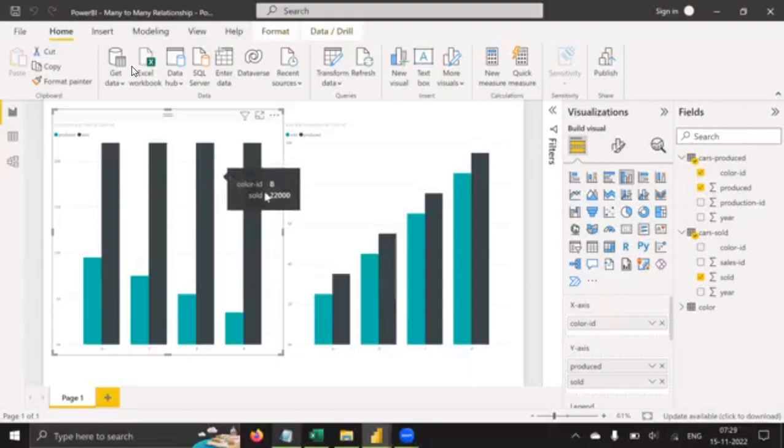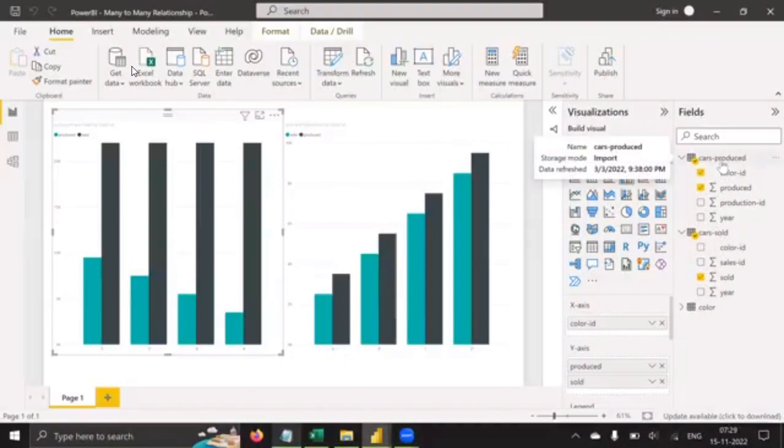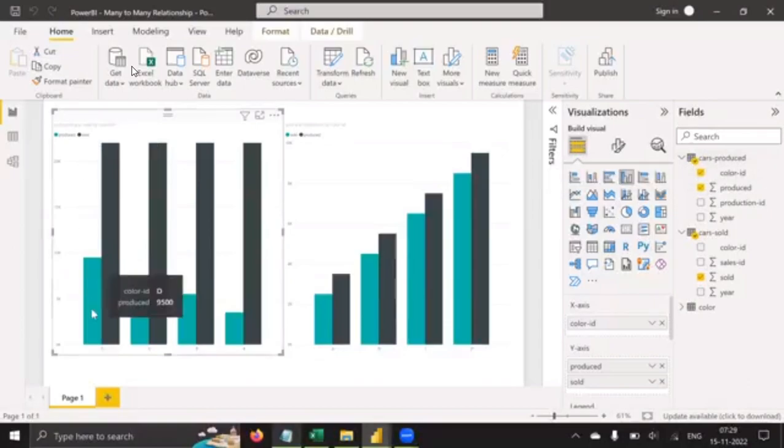The reason is because cars sold table has access to information in cars produced table. But in the left chart, what is happening? In the left chart, color ID and produced are coming from the cars produced table. So that is why you are seeing produced numbers displayed correctly. But since cars produced doesn't have access to the information present in cars sold, the sold numbers are displayed incorrectly. That is the cross filter direction we set, where cars sold filters cars produced.